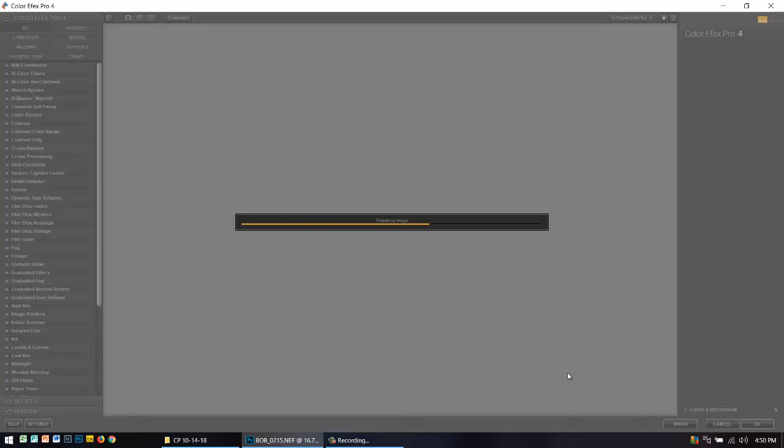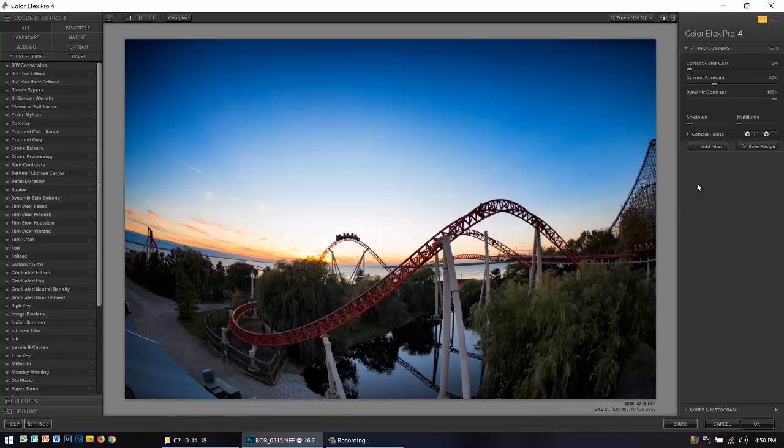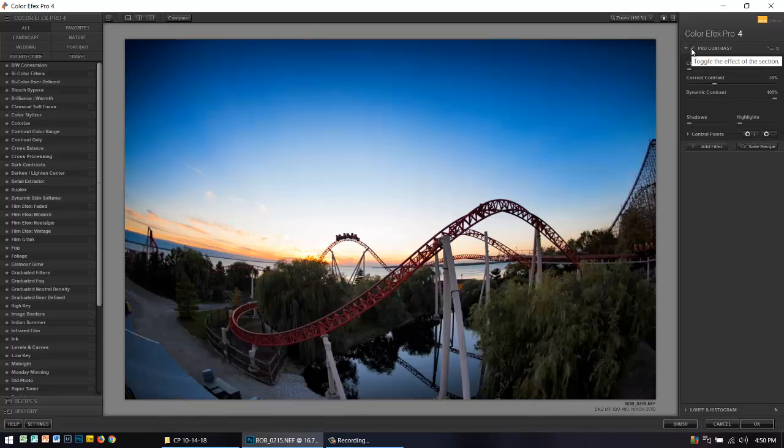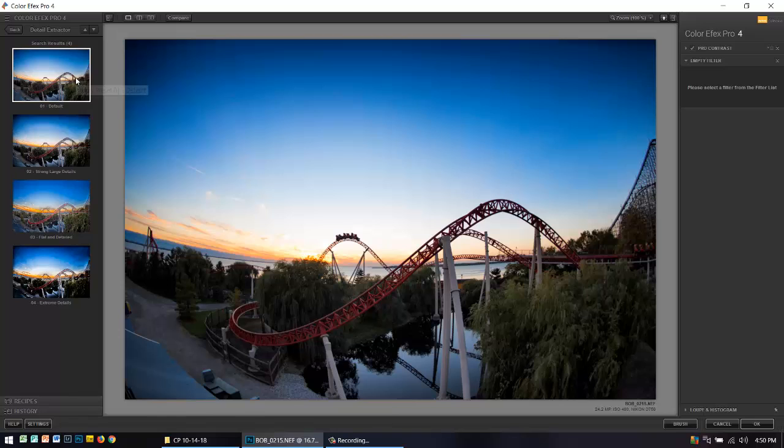Whatever my last couple of things I've used most often is the first thing that's going to pop up. So it's either going to pop up already in Pro Contrast. Yeah, that's what it did. So that's without Pro Contrast. That's with Pro Contrast. Depending on what I want to do, I can leave it or get rid of it. I'll just leave it. It doesn't really matter.